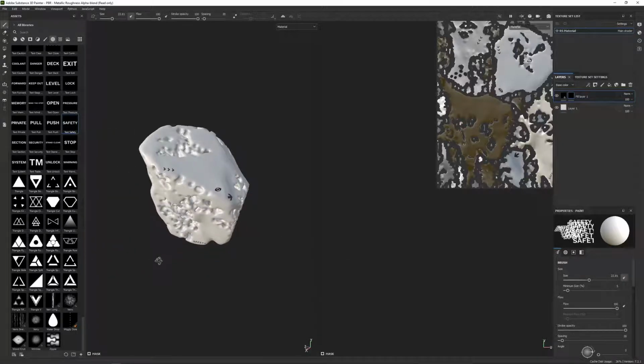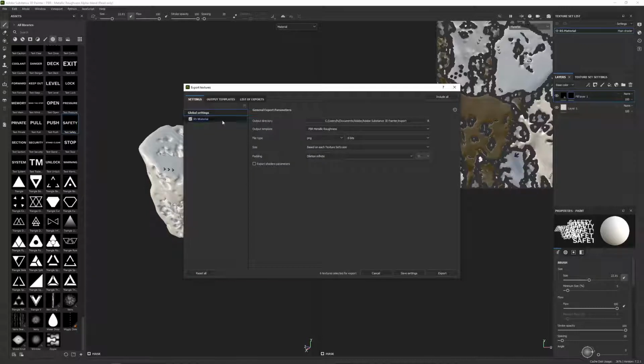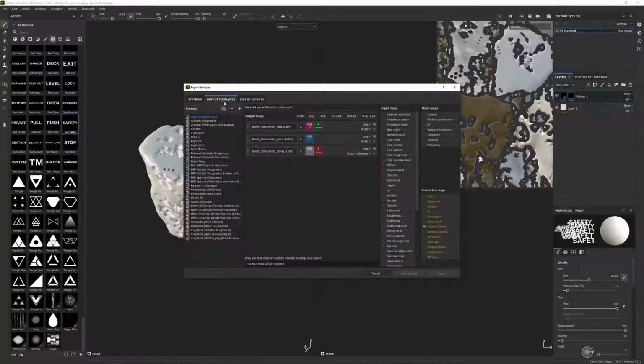This is a super, super easy and basic introduction to Adobe Painter, but there will be more in the future if you would like to have that. Then as a last step, we just need to go to File and Export Textures. Then in the output material, you can choose Redshift as a default. It's in the middle here.